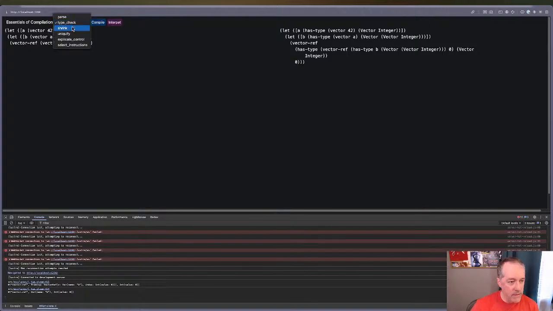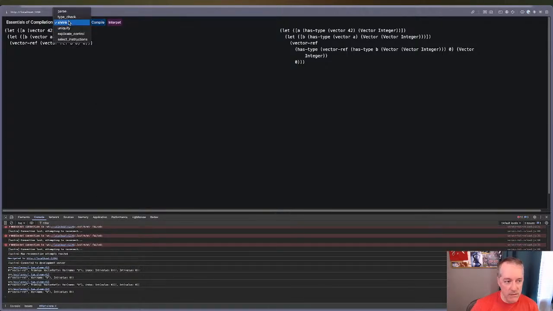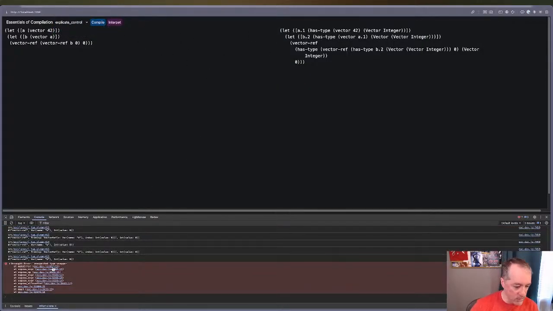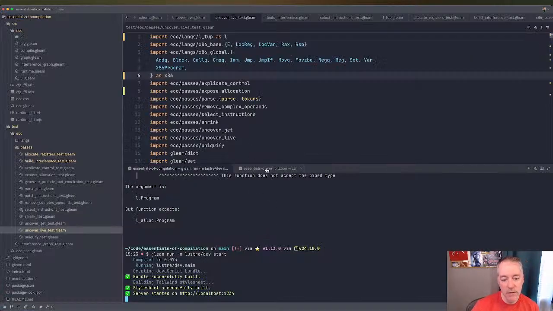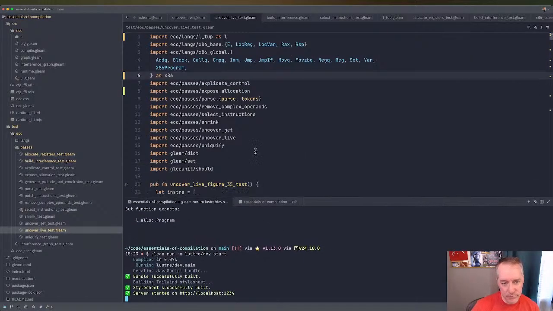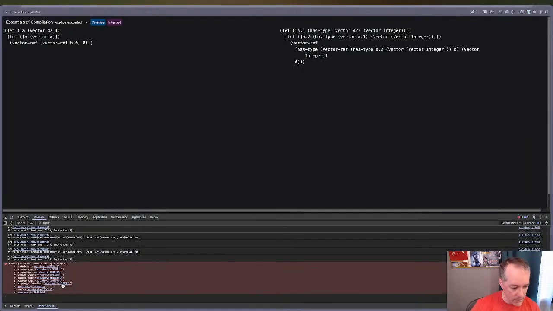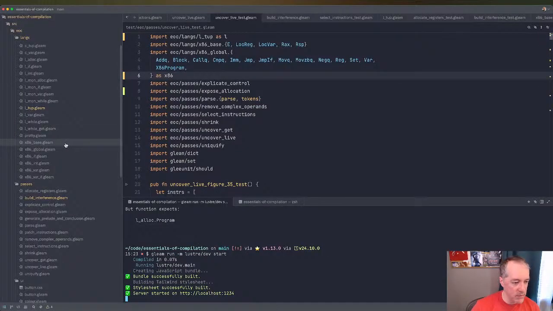And now if I go to shrink, it's unchanged. Uniquify just renamed the variables. Explicate control, it should panic, right? So we get this unexpected type wrapper here. That I figured we would run into. And that's at expose expression. So that's expose allocation.